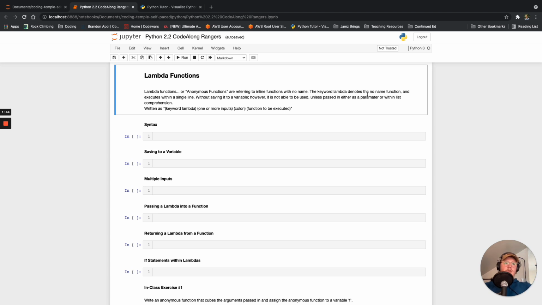The keyword lambda denotes the no-name function and executes within a single line. Without saving it to a variable, however, it is not able to be used unless passed in either as a parameter or within list comprehension. So you can use it if it's inline, but it can be tough to use otherwise unless you're saving it to a variable. It's written as lambda, and then you'll have the inputs, however many variables you want to pass in, and then you'll have a colon, and then you'll write your function after that.